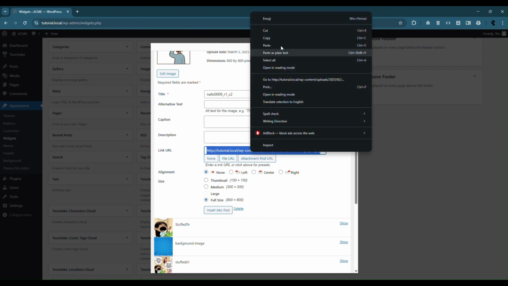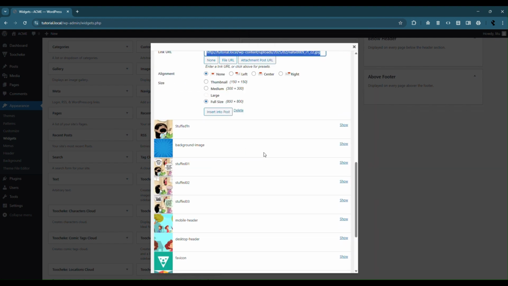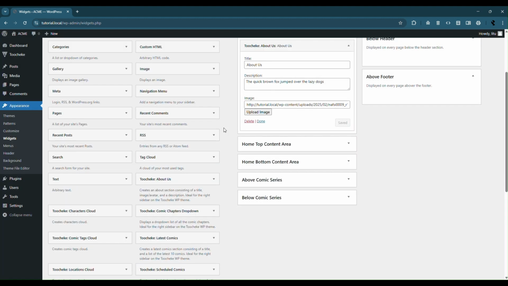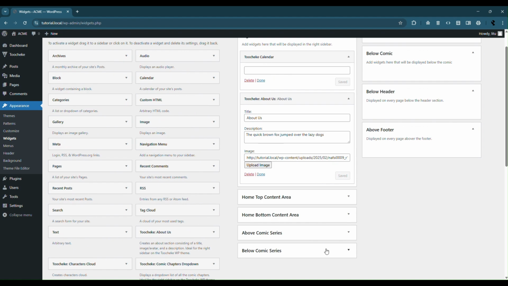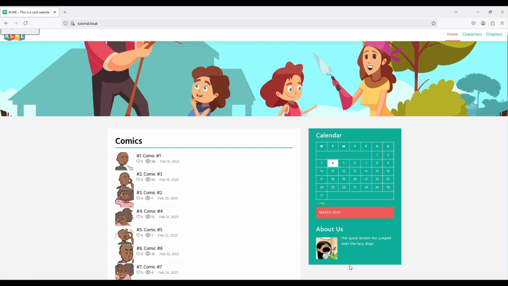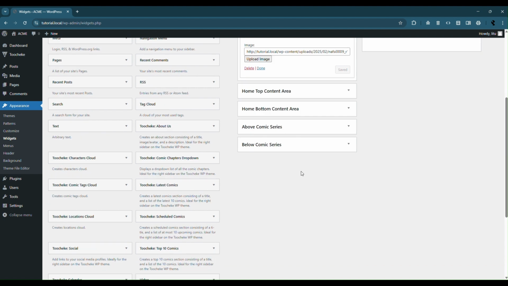Let me just copy this just in case. All right, and then insert into post. And for some reason the save button is not being enabled, so let me just delete that and then copy. I've just pasted it there and then just click save. So I'll need to take a closer look to see what's going on there, but you've seen the workaround. All right, so that's it for adding in the About Us widget.